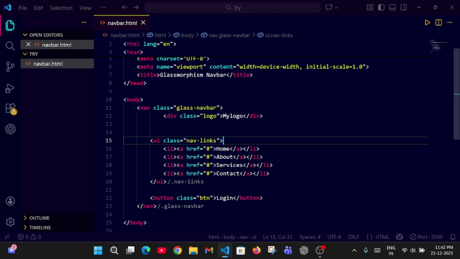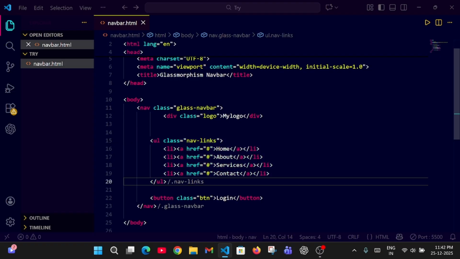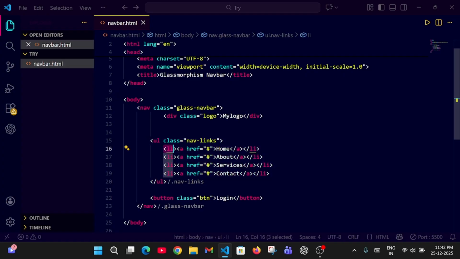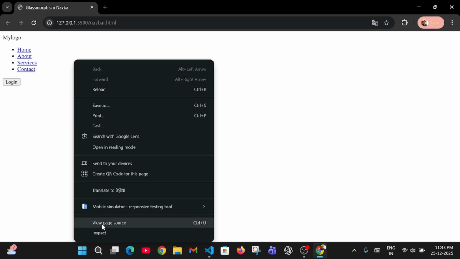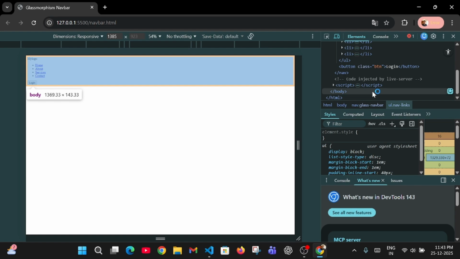Next is the ul, the unordered list. This is the main part of the HTML code, and here I will explain the most important part. We use a ul, or unordered list, and inside it we have used li elements. Each list element represents one menu option. I can show you. You can see four menus are there, so each one is a list item. Let me show you. Okay.